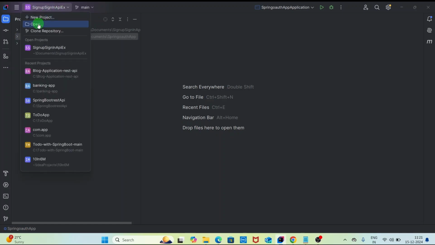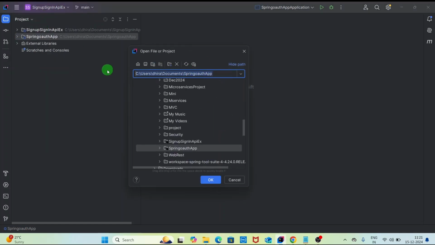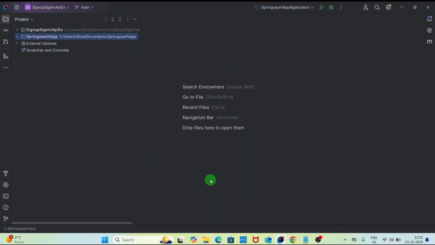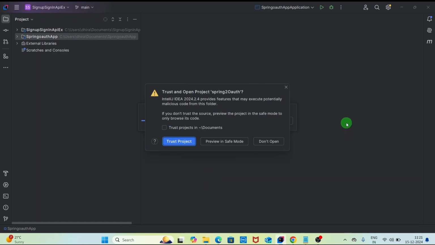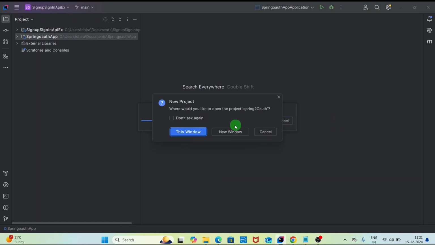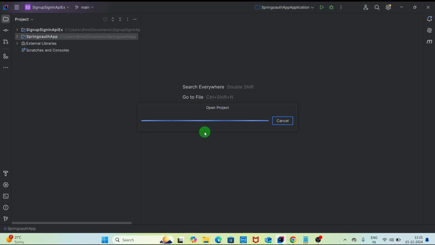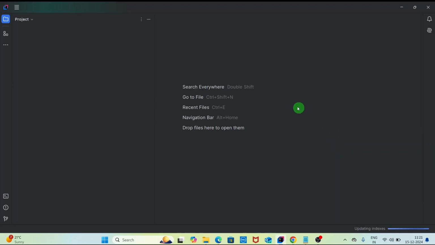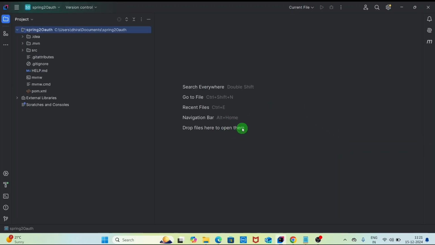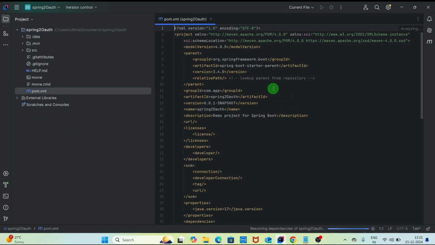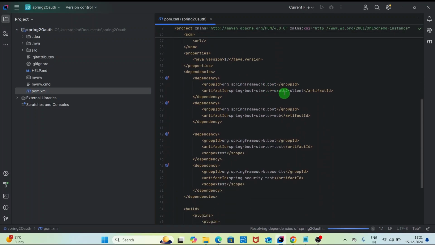Simply you can open the existing project where you provide the path of the project, and once you see the project in the below list, just click on it and click on OK. So the project will open in the IntelliJ IDE. It is taking time to load. Now the project is loaded successfully. Now check the pom.xml file where we have added dependencies for the OAuth client, web and starter.